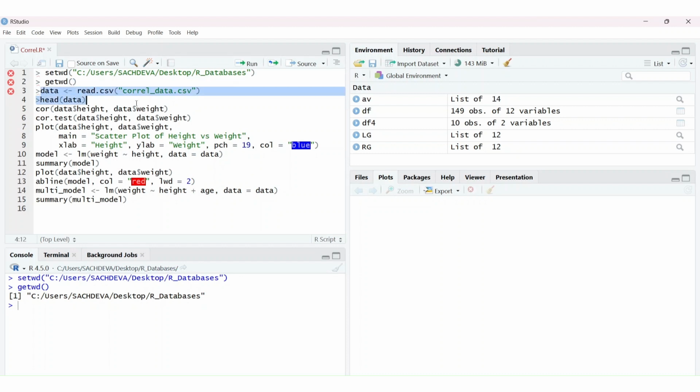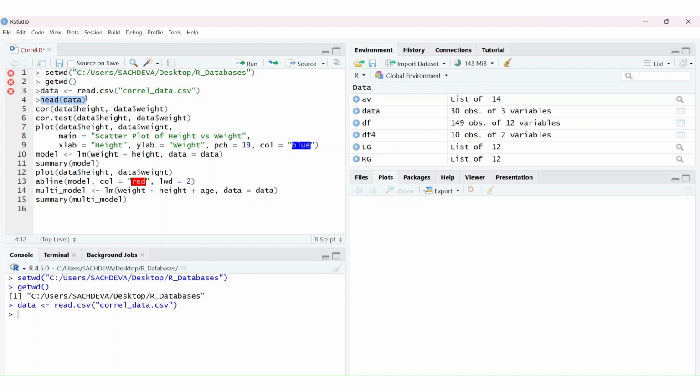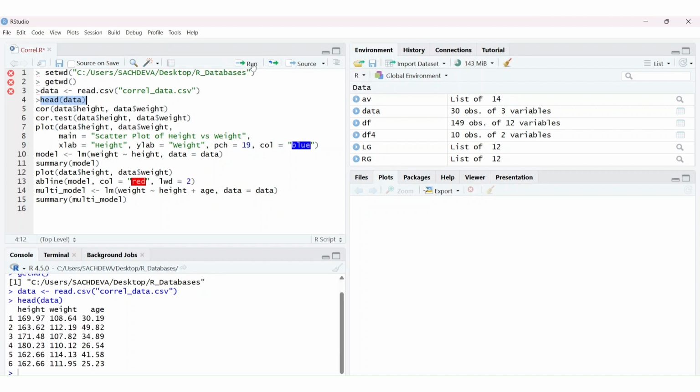Now this Coral data file will be saved in the variable data. I will run it. Okay, head(data). I will see the first few entries just to see whether the data is the same or different. It is showing height, weight, age, and the first 6 entries have been shown.